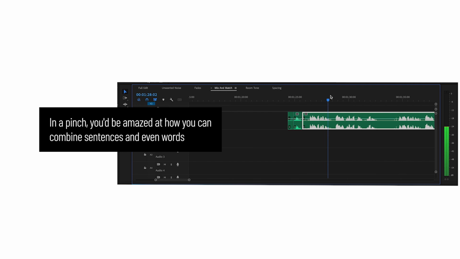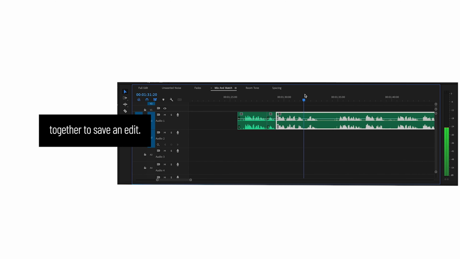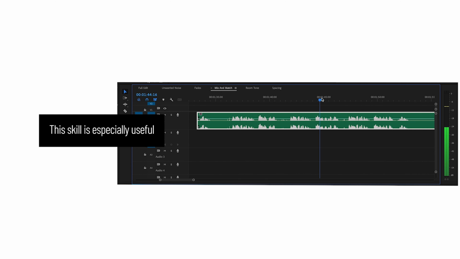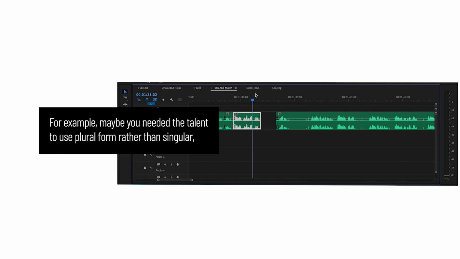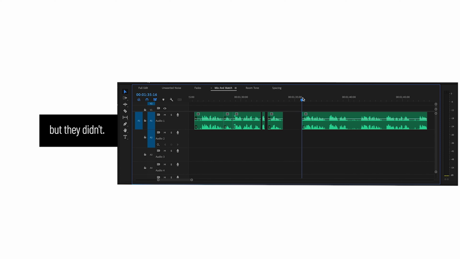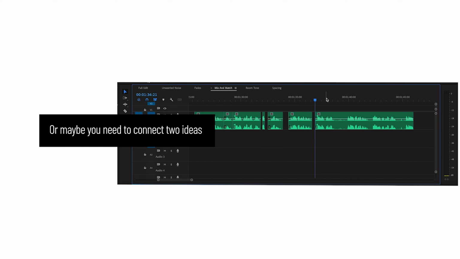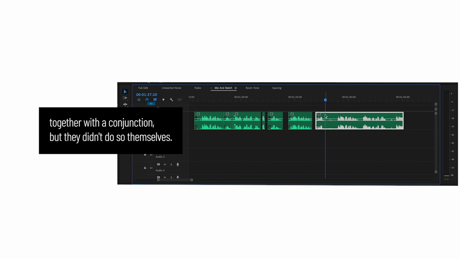Number 4. Mix and match. In a pinch, you'd be amazed at how you can combine sentences and even words together to save an edit. This skill is especially useful when a voiceover or reshoot is simply not possible. For example, maybe you needed the talent to use plural form rather than singular, but they didn't. Or maybe you need to connect 2 ideas together with a conjunction, but they didn't do so themselves. Well, it's time to get creative.